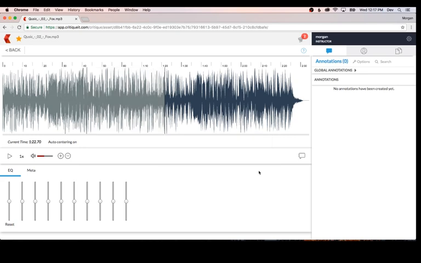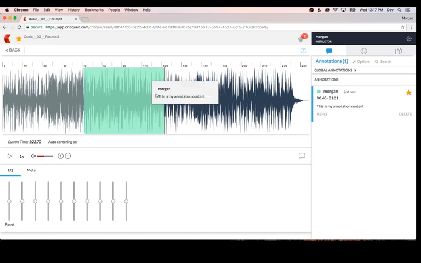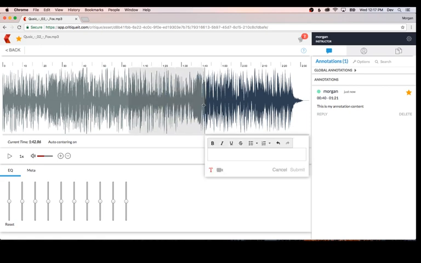And I'll submit that. As you can see, the annotation was saved and loaded with your user color on the waveform. If we'd like, we can add another annotation to the waveform. As you can see, we remove all of the previous annotations from the waveform so you have an easy selection area. You can go ahead and drag a selection.